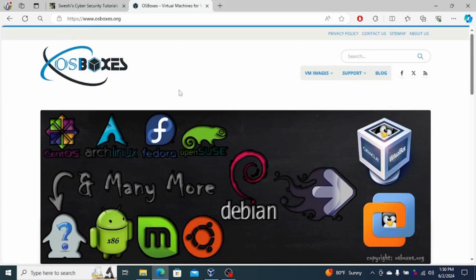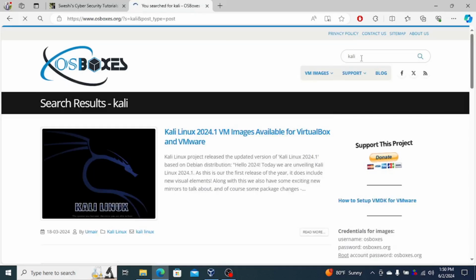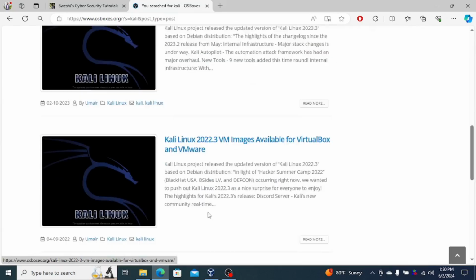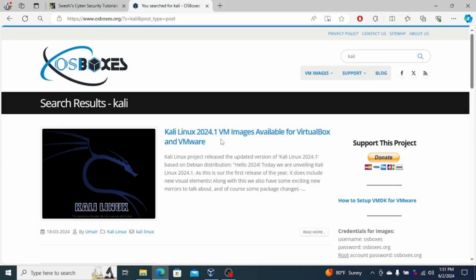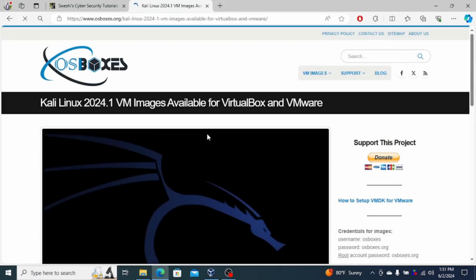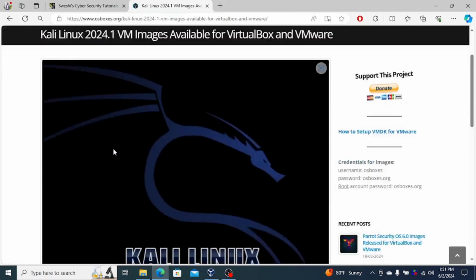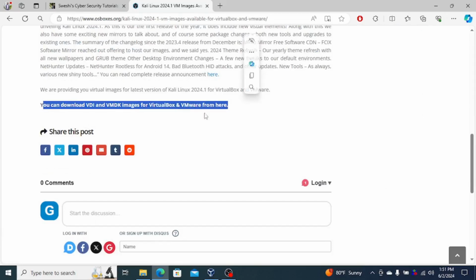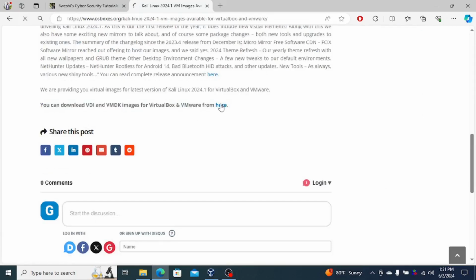So you can just come to osboxes.org, for example, search for Kali Linux, right? And they'll have different versions. So like here you can see Kali Linux version 2024.1, 2023.4. So they'll have several versions. So you can click on one of them, let's say 2024.1, which is the latest one. And then here you can go and download the virtual machine image.